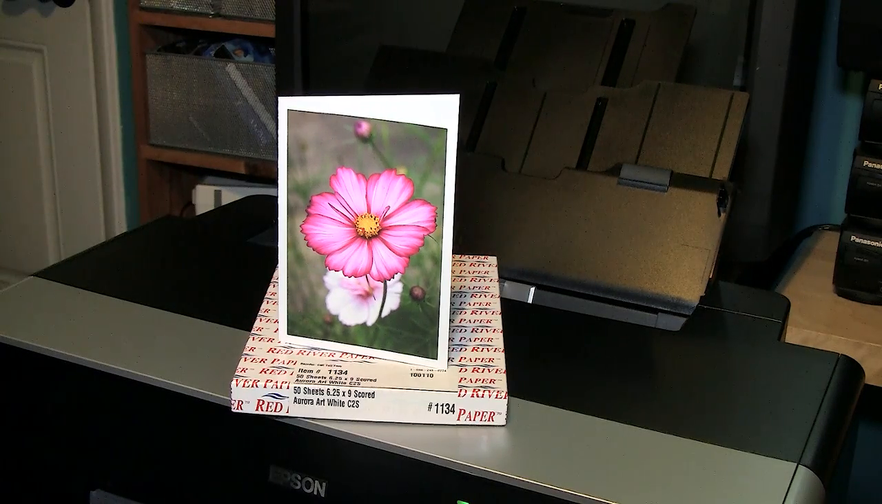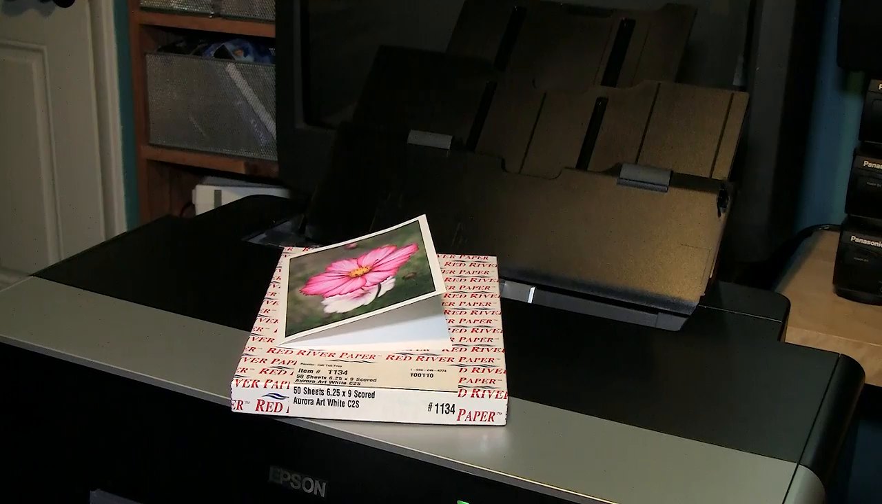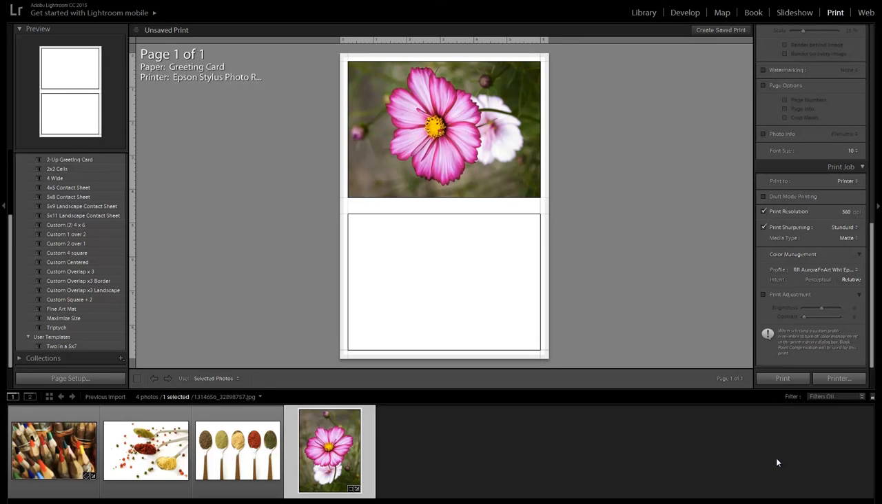So let's go ahead and go to Lightroom on the computer and I'll show you how to set this up to be able to print perfect note cards and greeting cards on gorgeous Red River Aurora Art white paper. Alrighty, so here we are in front of Lightroom, and any version of Lightroom will work for this. I am using, however, 2015 CC.